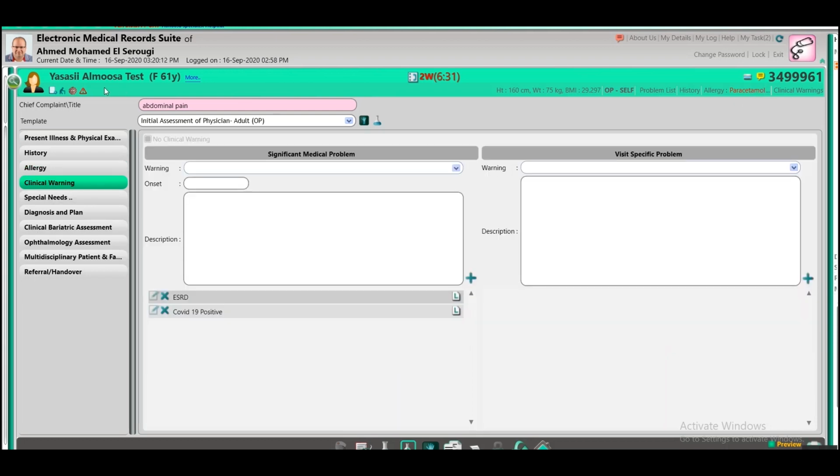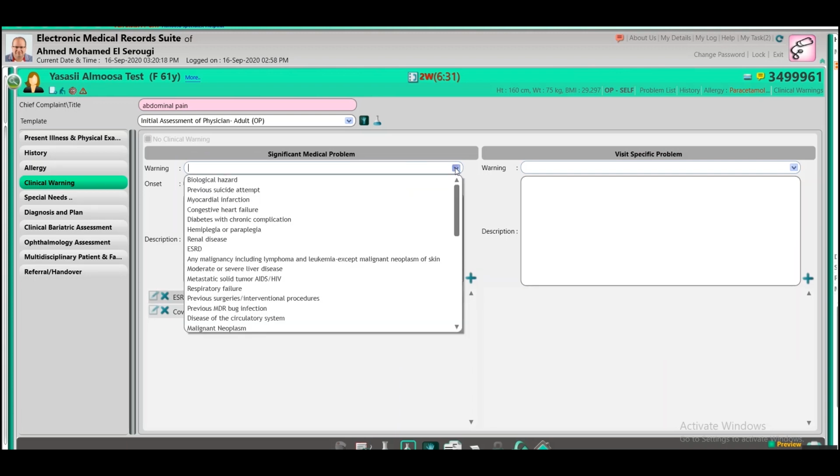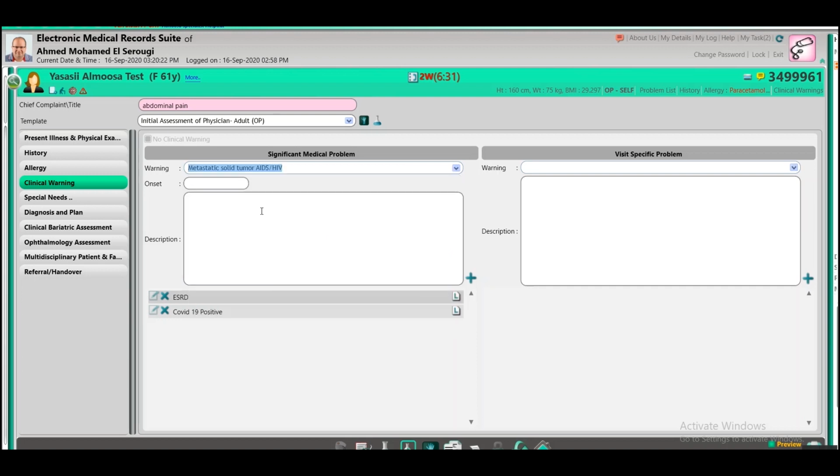Clinical warning. Take note, clinical warning appearing here. This is where I will document. For example, if I identify that this patient has a contagious disease, so to alert the other caregivers, I will select this clinical warning. Then I will click plus to be captured by the system.